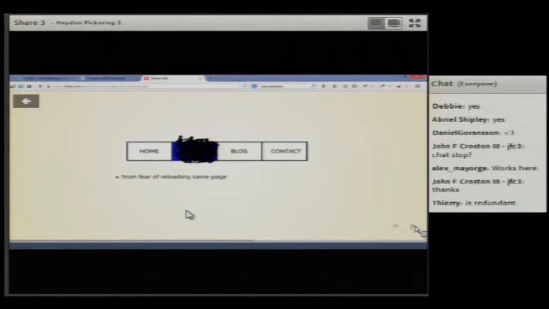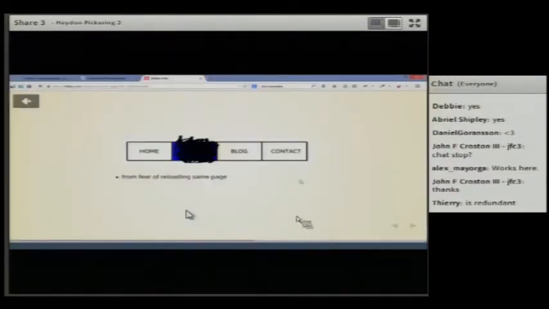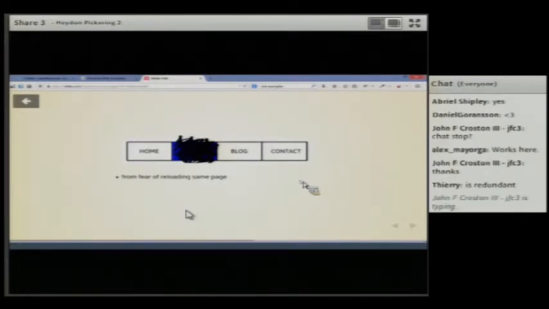Yeah, as Thierry has just said in the comments, and as I had already attributed to him, he says it's a redundant link. The fear is that it would reload the page and you'd start at the top of the page again, and then you'd have to climb all the way through, which is, you know, a legitimate fear.